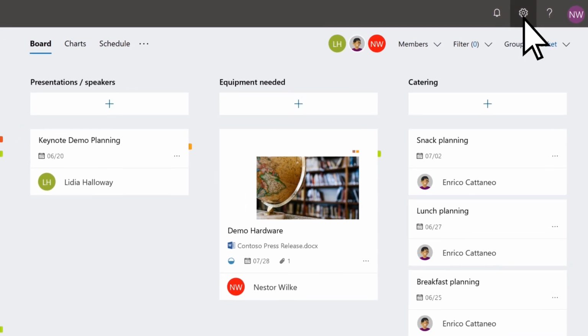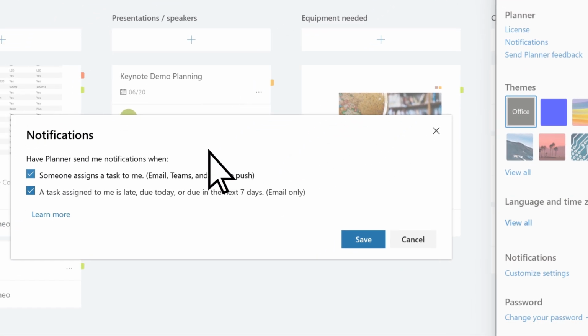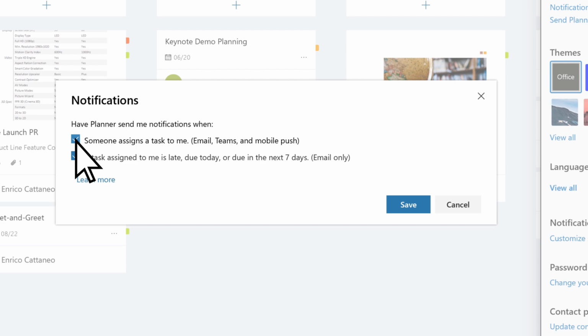Enrico can then choose whether he wants to get notifications about assignments in email, on Teams, and on his mobile device.